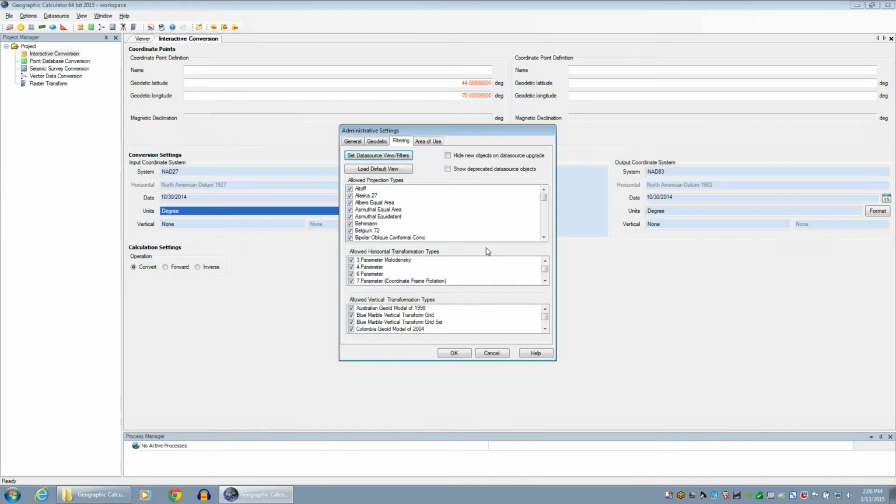And so I'm going to go ahead and save that to just turn those all back on. Now the projection types and the horizontal transformation types, this list allows us to filter out the methods that are available to an end user that has permissions to create new objects. I know that's a lot to think about, but the way this breaks down, I'm going to just step out of our admin panel here.